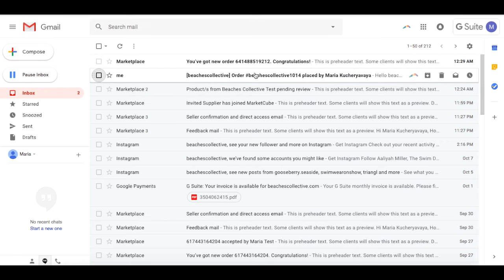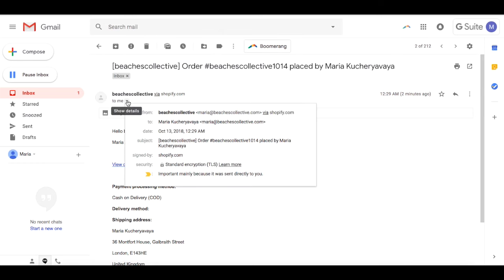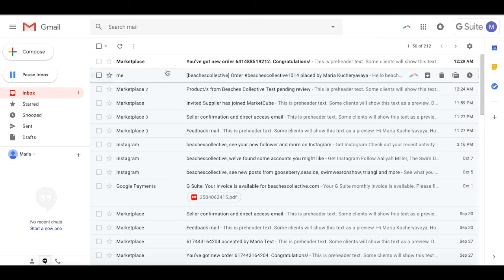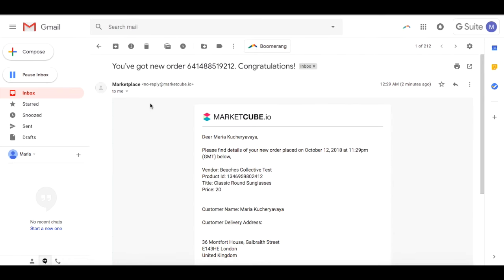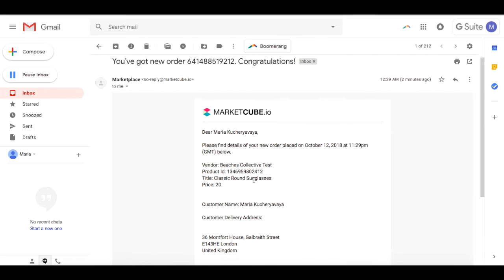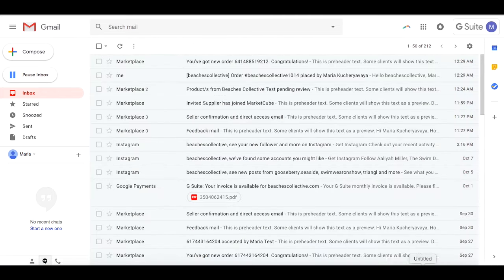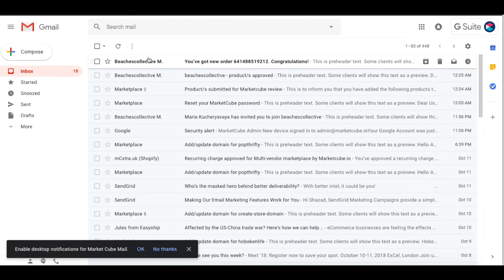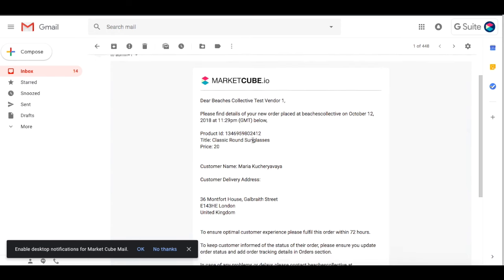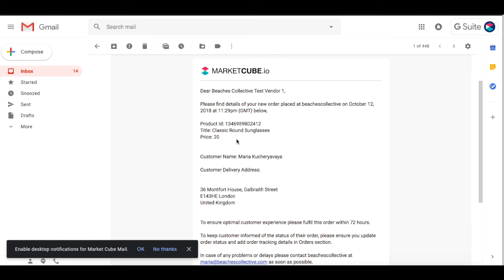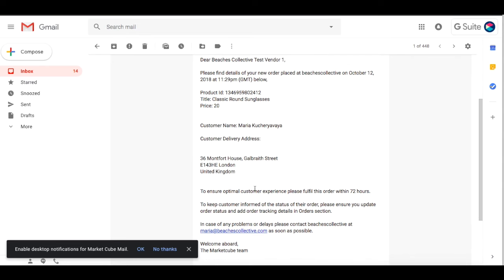This is expected. One of these notifications, this one here, is triggered by Shopify. And the other one is triggered by MarketCube. So as a marketplace operator, you get two notifications. But then your vendor only receives notifications triggered by MarketCube. So this is me looking at this order as a vendor. And as you can see, I can see the product, the price, customer details.